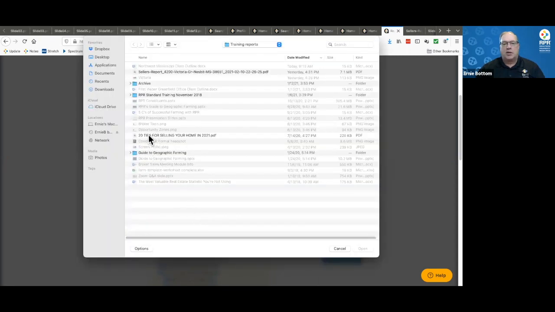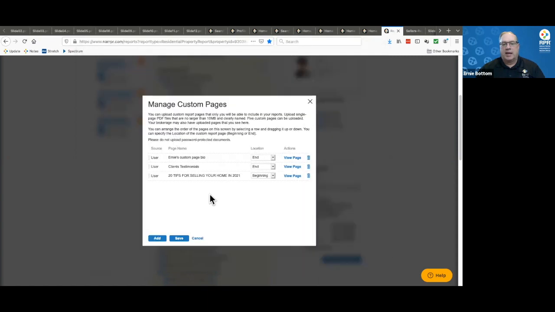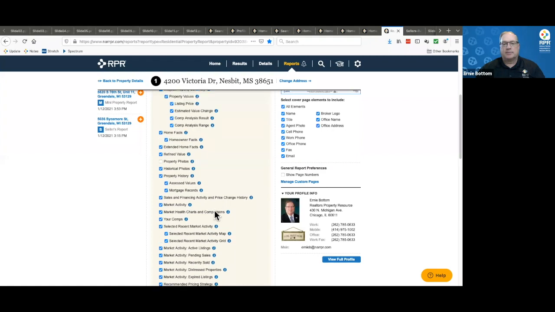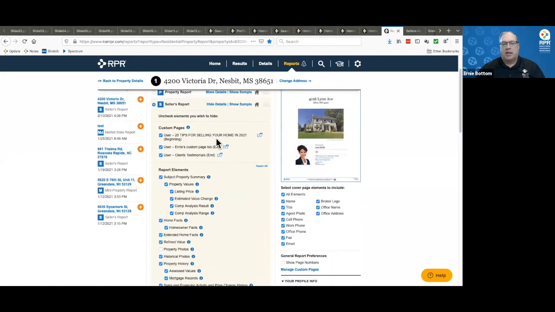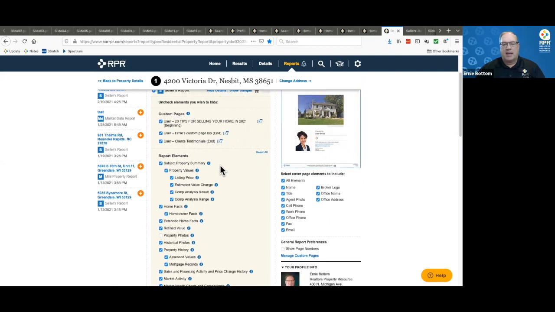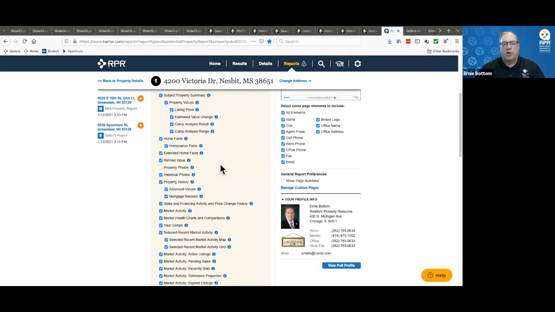So let's add this one, 20 tips for selling your home in 2021. And then you can decide, do you want to put that at the beginning of the report or at the end of the report? So let's go ahead and save this. And now you can see that that's going to be right at the beginning of the report. And then these two custom pages, my profile page and my testimonials, those will be at the end of the report. And then the rest of the sections of the report are here.